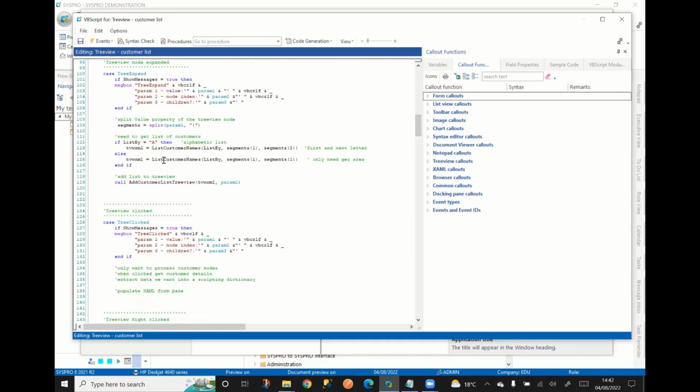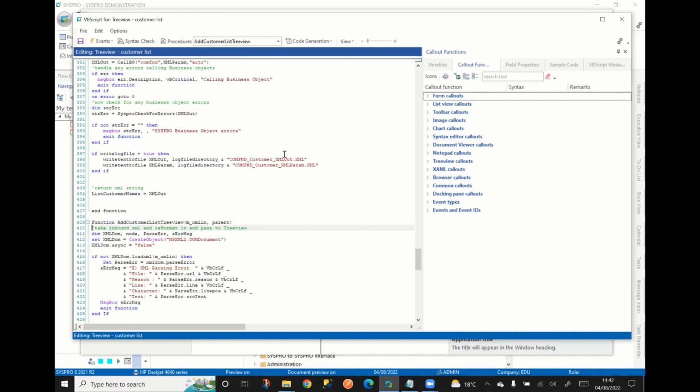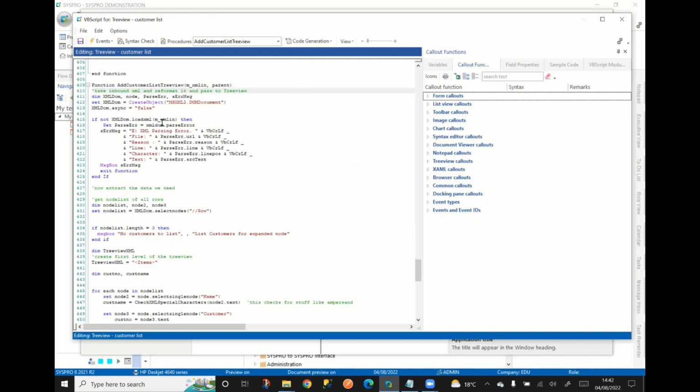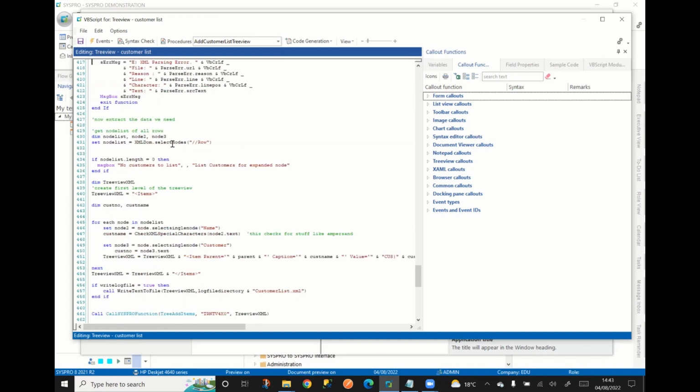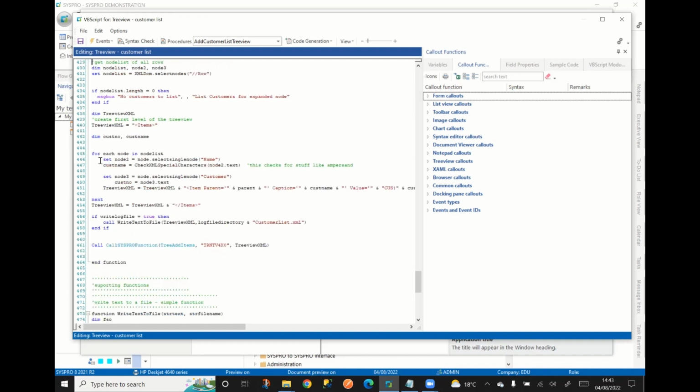So we've now got the returning XML from COMFND, and then we pass it along with param2, which we know is the parent, to that function there. So in fact, what I can do here is go down to here. We're taking our XML and loading it into the DOM. We are creating our node list, looking for all the rows. And then for each node, we're building the items exactly the same as we use for the geo area.